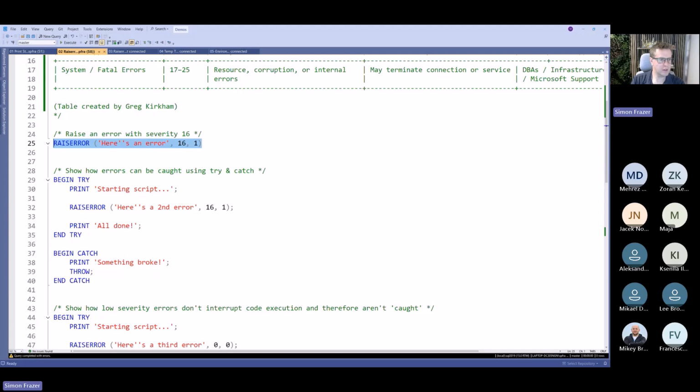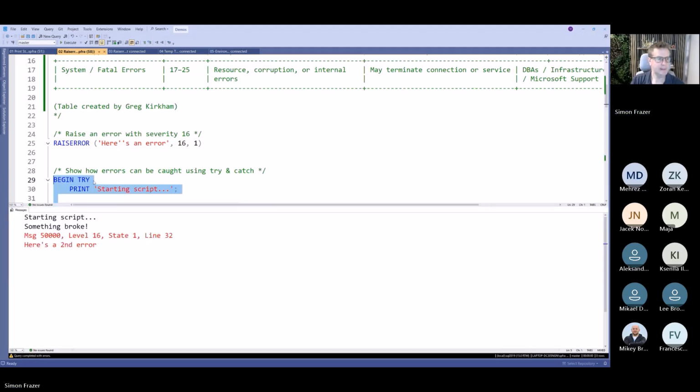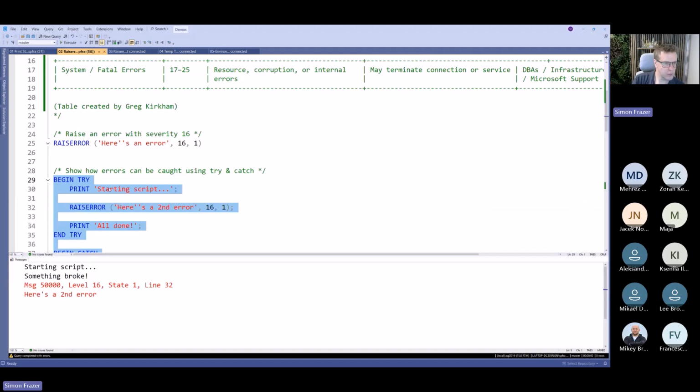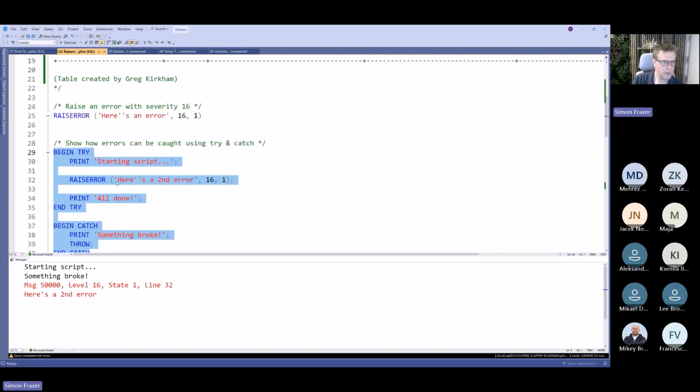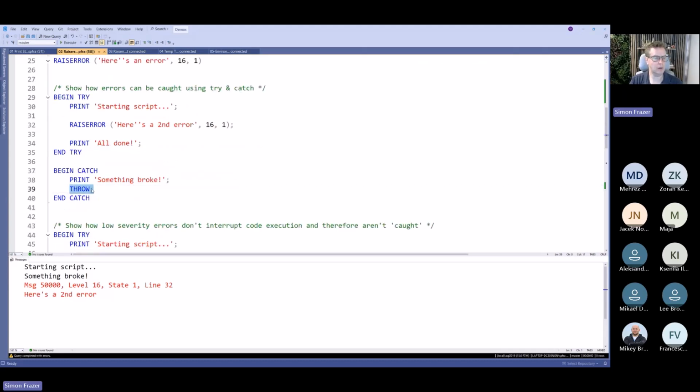When you do it inside a TRY CATCH block, and if people haven't seen these before, any code inside the BEGIN TRY and the END TRY will start to run, and if any errors happen, it will come down inside this CATCH block here, and I'll show you that happening. So we start off with the print statement comes out, but then we get something broke, and that's because that RAISERROR has stopped the execution at that point and come down to here. And this is the THROW that I'm talking about. This just throws the error back out of the catch block onto the screen.